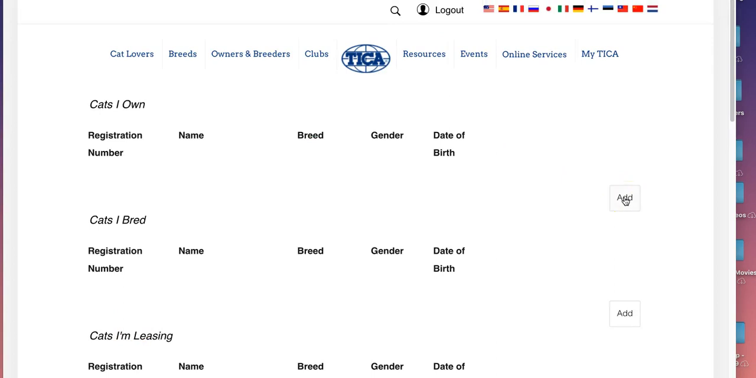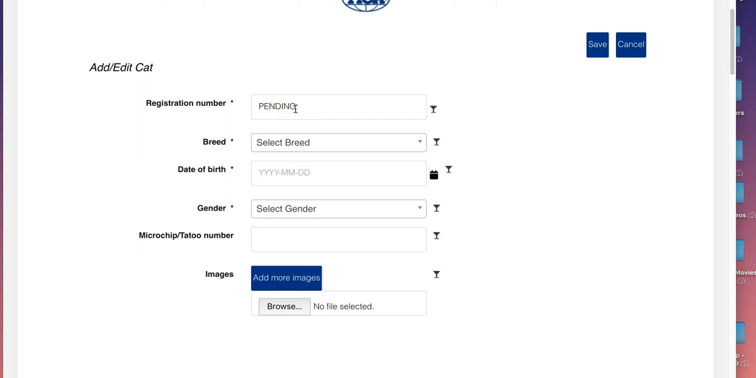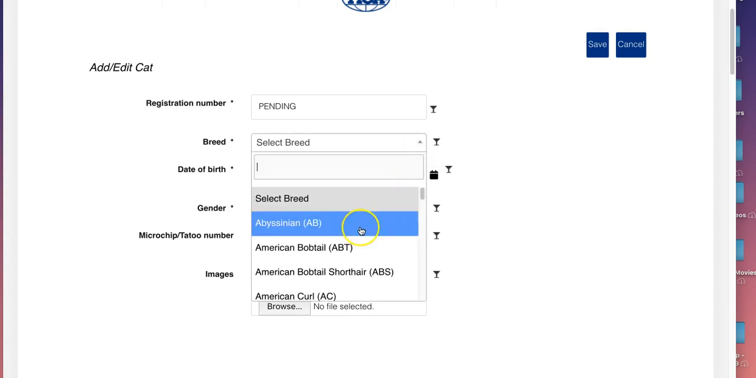All right, so I'm going to add a cat to my account. I'm going to leave the registration number pending. This is just a test account here, test kitty. Select breed. Now I'm going to run this as a household pet, because I don't actually want to enter a pedigree cat, but you can. There's not much difference in the process. You would select your breed.